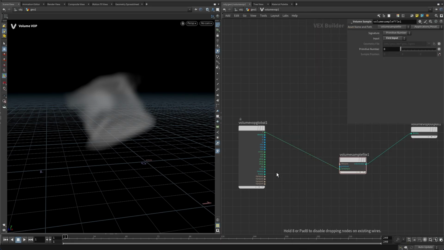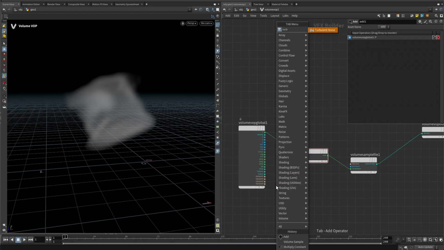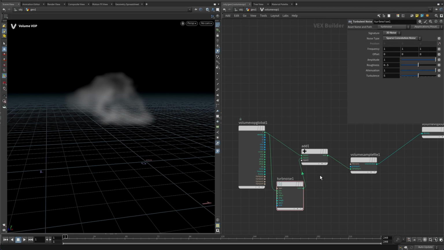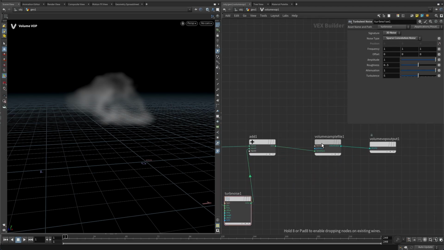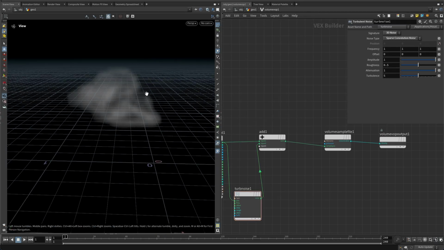So if we add a node, and we can add a turbulent noise, for example, connect the position in here, and I'll change the signature to 3D noise and the noise type to sparse convolution. And let's connect it in here. And as you can see, it's changing the position where it's sampling from based on the noise. And that will give you some cool distorted effects on your volumes, whether it's a fog or an SDF volume.